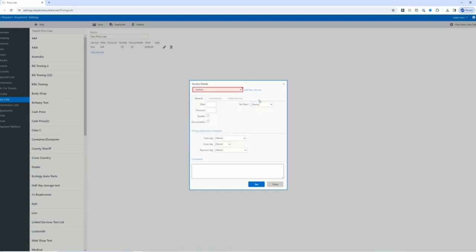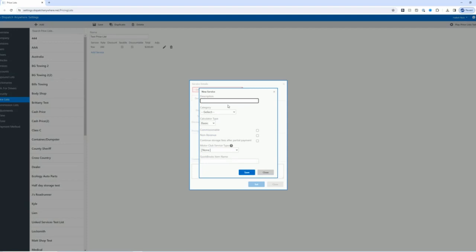If I wanted to add a service and I do not see that service in the drop-down menu, I have the ability to create a brand new service and affiliate it with this particular price list. To do so, I would select Add New Service. I would type in the description of this service. Let's use Feature Friday. I would be able to select the category for this service. Let's use a towing service.